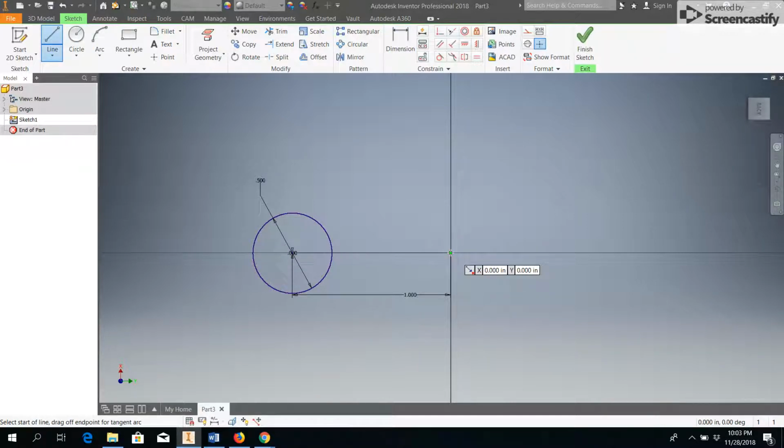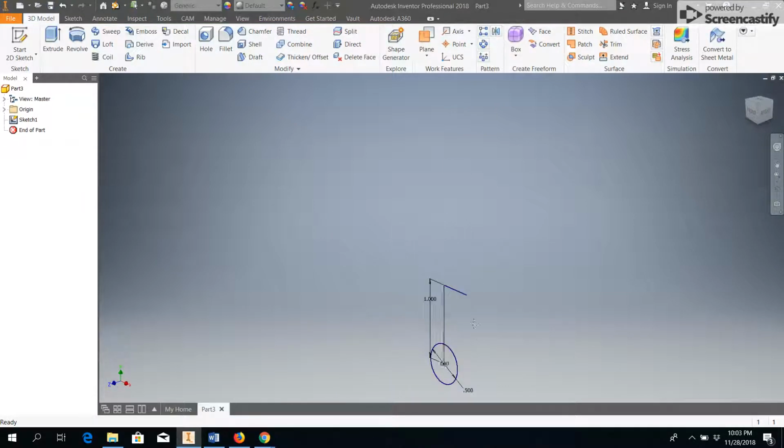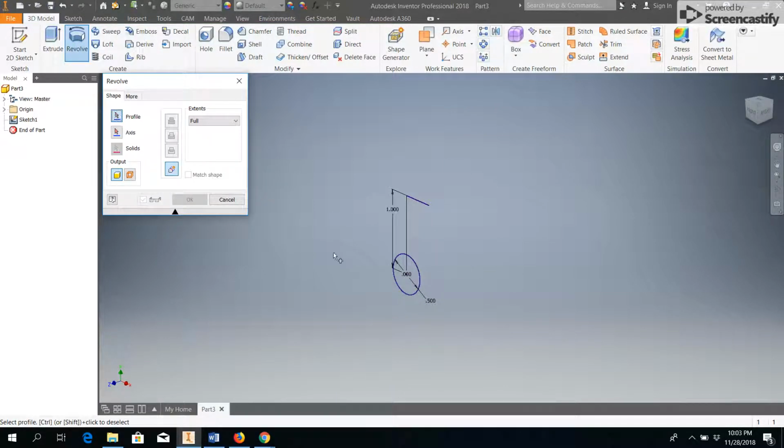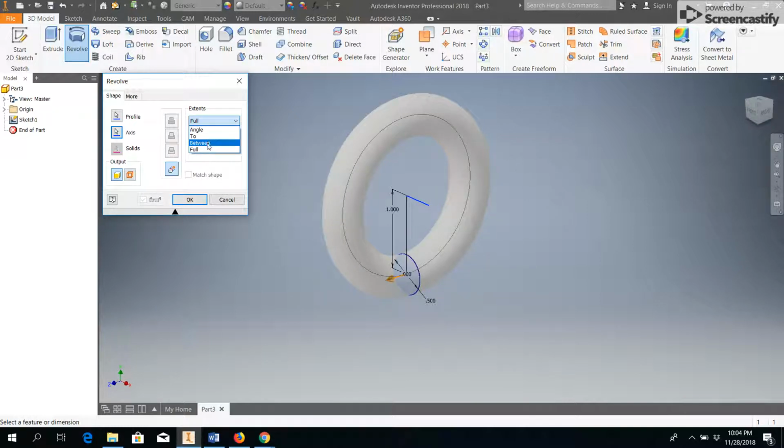And then I'm going to put an axis right out here as well. So there's the axis I'm going to use to rotate this. And so we can finish that sketch. And again, use the revolve tool. We're going to choose the profile. It's going to be that shape right there. Our axis, this line we created, and it will rotate around that line and create this ring shape. Again, I could choose an angle to make a partial ring.